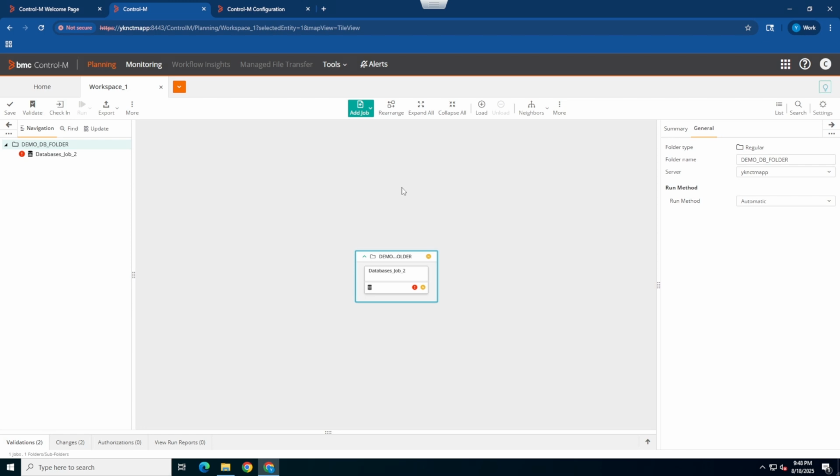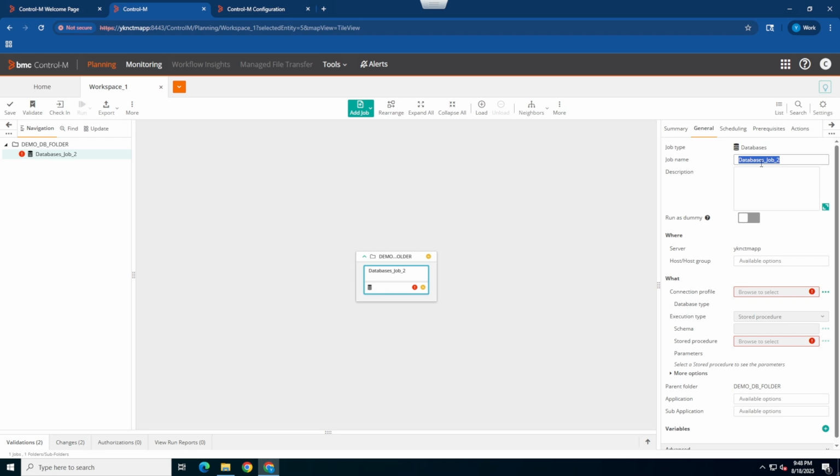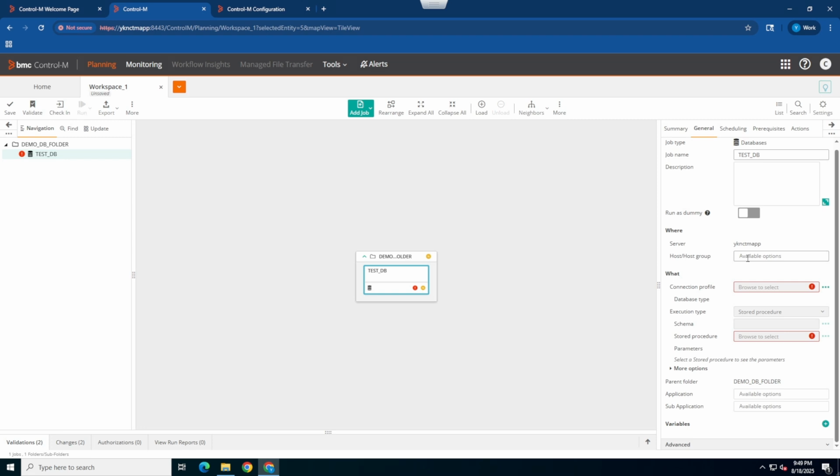So now back in the Control-M planning domain, I already have a database job loaded in my folder, but in case you don't have one, you can just add it from the job palette here. So going to my job definition, we can give our database job a name. So we'll call it testDB, or Control-M agent with the Control-M for Databases plugin installed. Next, we need to select the connection profile that we just built.